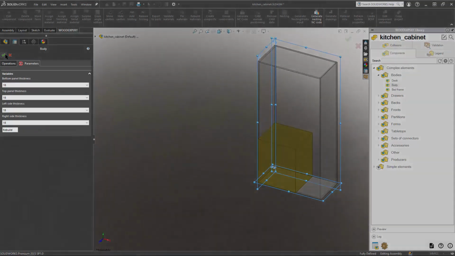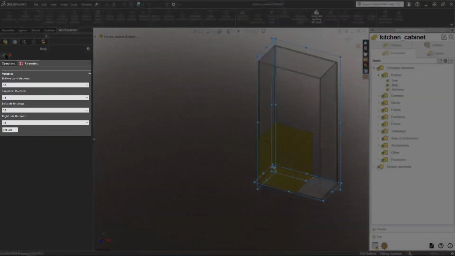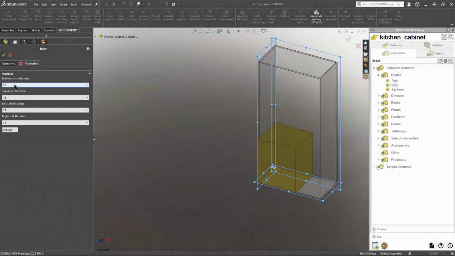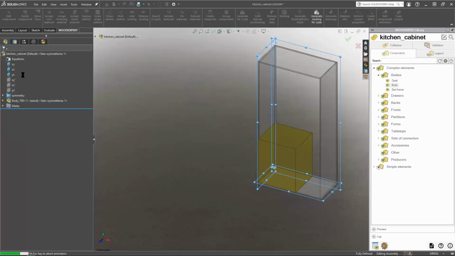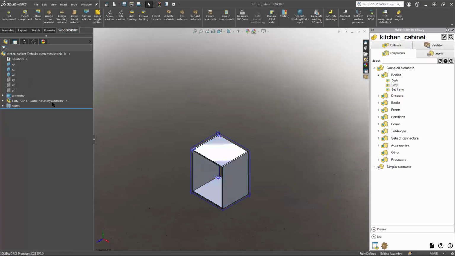When I click OK, I'm transferred to the Parameters tab. These are simply global SOLIDWORKS variables. For this component, I can specify the thickness of each panel. This list can be modified in WOODEXPERT settings. I won't need these planes anymore, so I'll hide them.